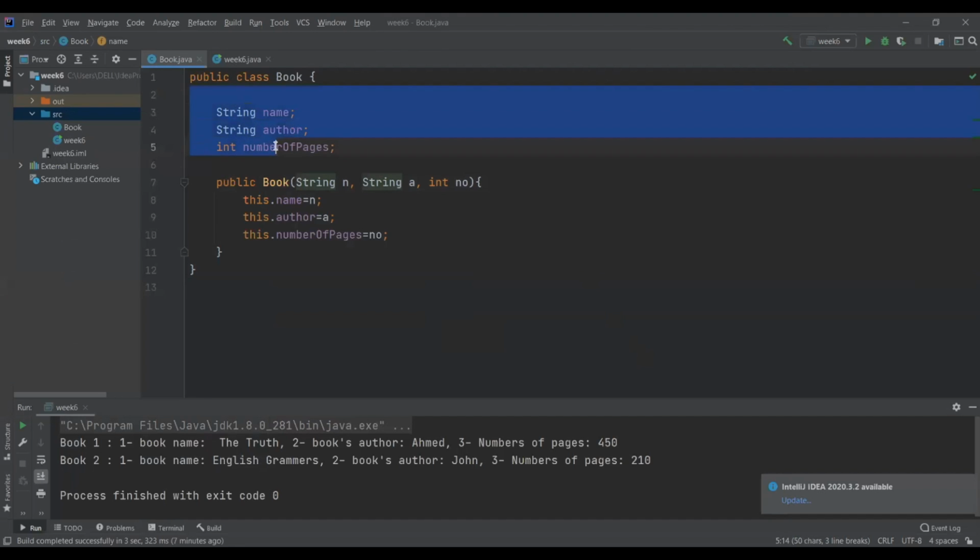Started with data fields, String name, the first data field, another String author of the book, and the number of pages of the book. And here the first constructor, I have parameters: String n for the name, String a for the author, int number for the number of pages, and this.name equals n, this.author equals a, this.numberOfPages equals number.